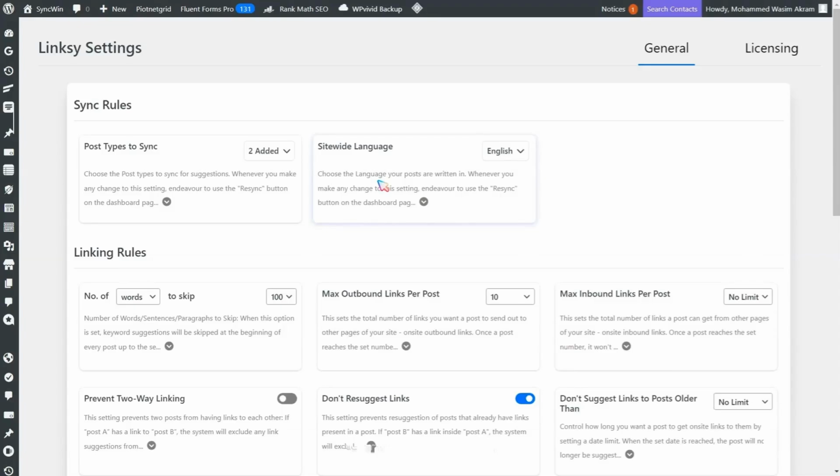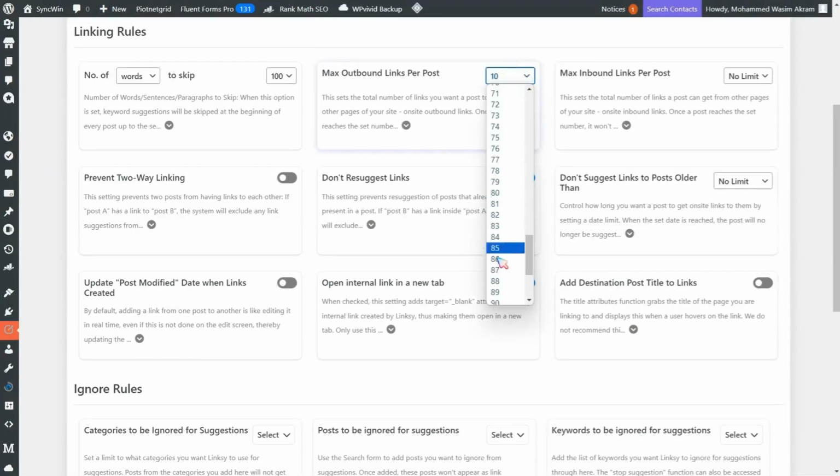Max outbound links per post. You can set up a number from 1 to 100 so that a single post only allows outbound links of this particular number you have set up over here. The max inbound links per post. So you should keep this as no limit, because you want to create internal links for a particular page from your past and future pages, as many links as possible without any limitations.